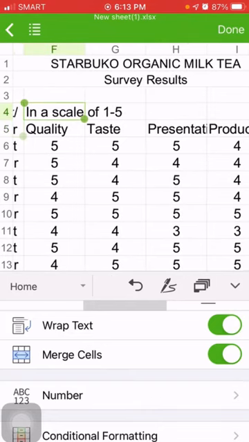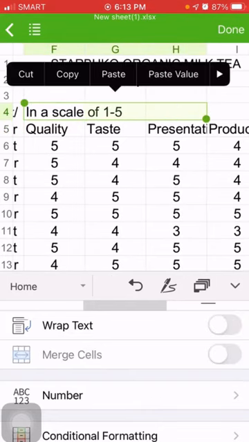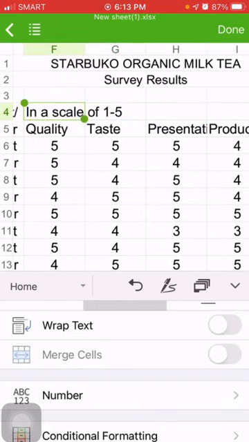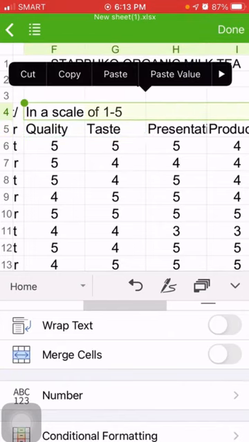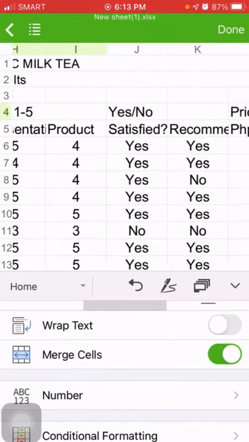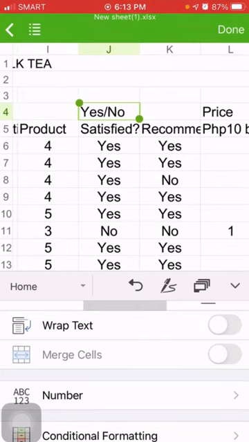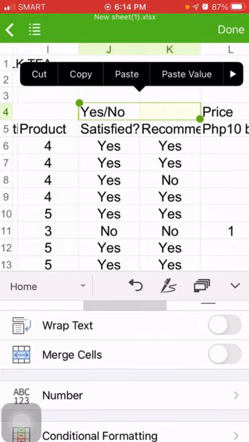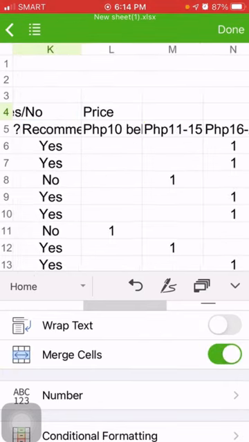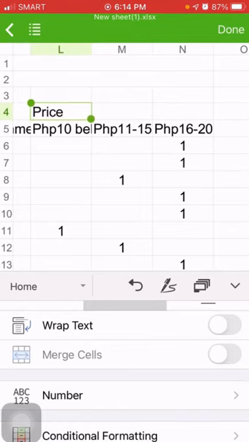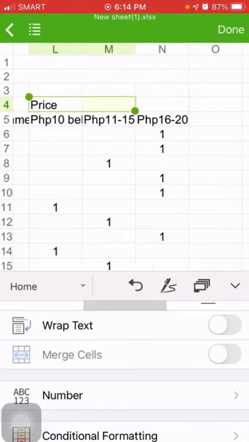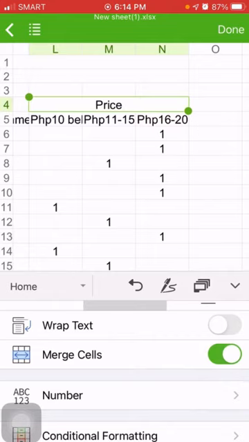And then, F4 hanggang I4, F4 to I4, merge cells. Then, yes, no, J4 to K4, merge cells. And then, the last one is L4 hanggang N4, merge cells.